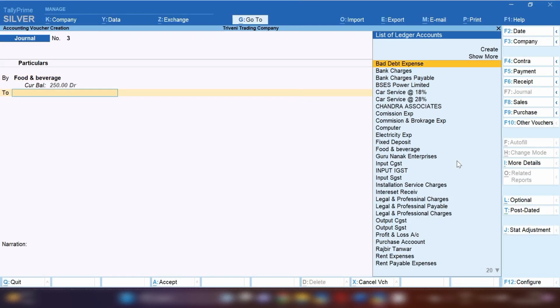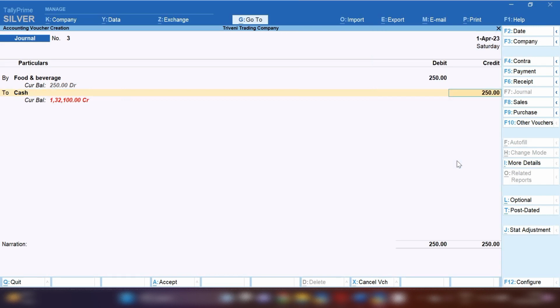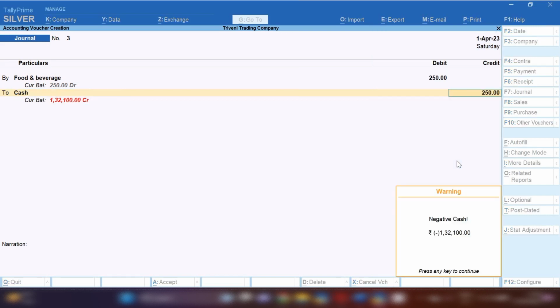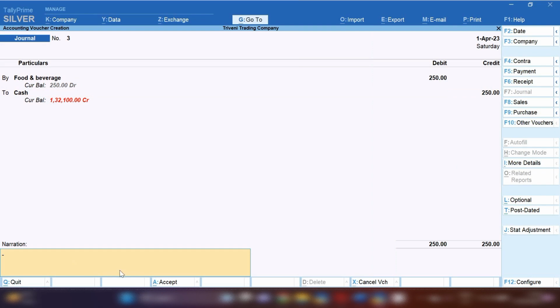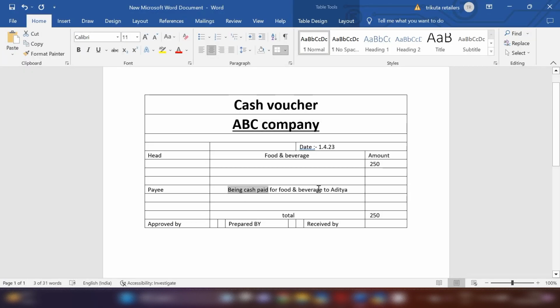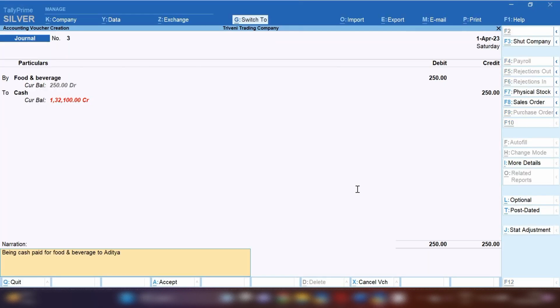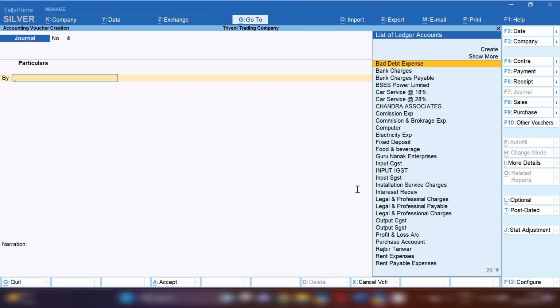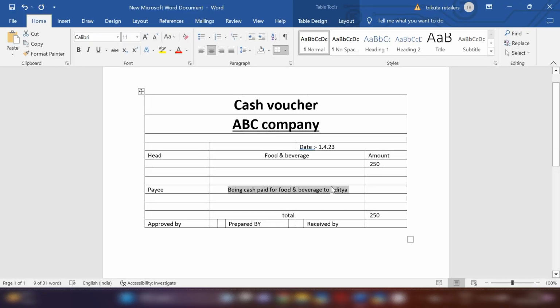So we will debit food and beverage 250 rupees, and we are going to pay through cash, so cash will be credit. So in narration you can copy and paste your pay head, being cash paid for food and beverage, and you can mention the employee name. So in this way you can pass food and beverage manual cash voucher in Tally Prime.